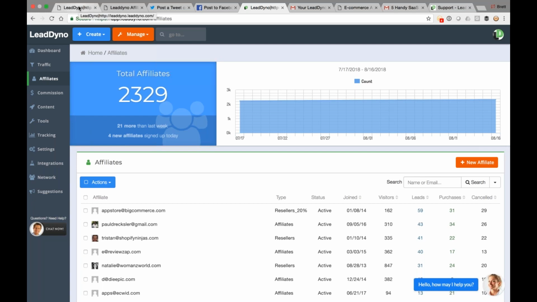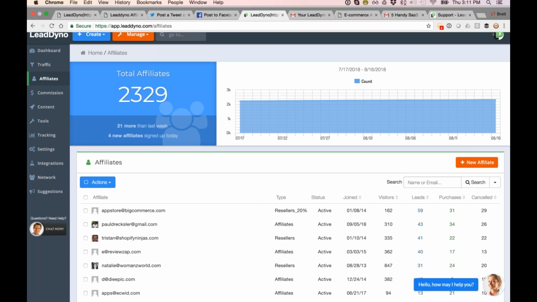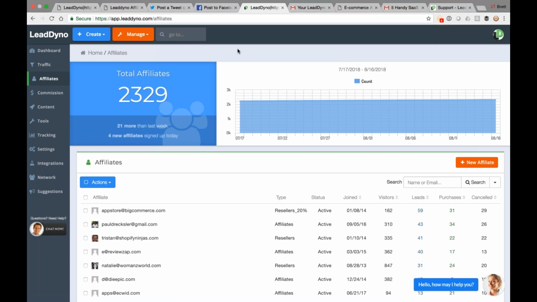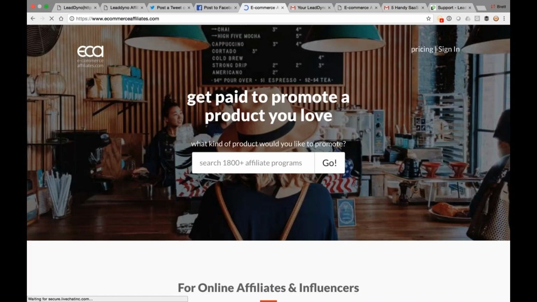Finally, we do also have an affiliate network. So this is great if you are looking to get in front of influencers, affiliates, resellers, folks who are already selling products, reselling products, referring products within your specific industry. Easiest way to join, network tab in the lower left corner. Click this and it will redirect you over to ecommerceaffiliates.com.